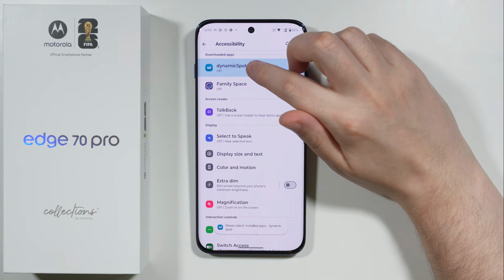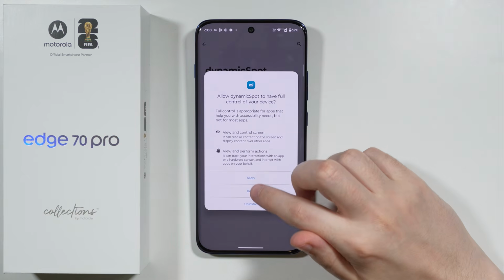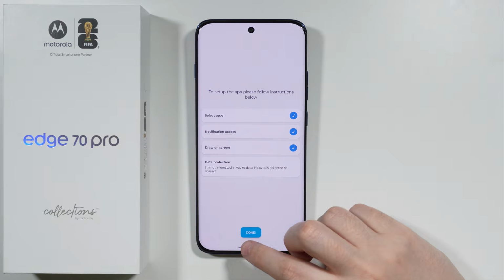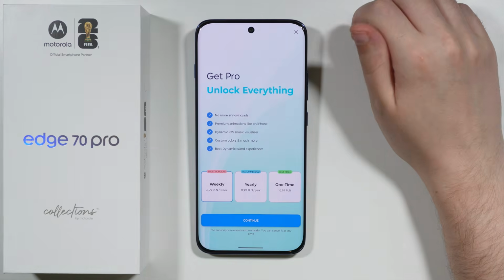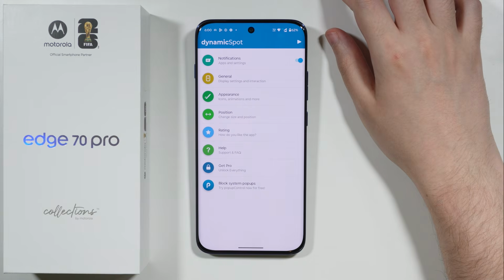Now after that we should see dynamic spot highlighted, so we're going to select it. We want to enable use dynamic spot, and then tap on allow, and then we can tap on done. You might see this premium offer, which we can close in the upper right corner. And that's pretty much all.